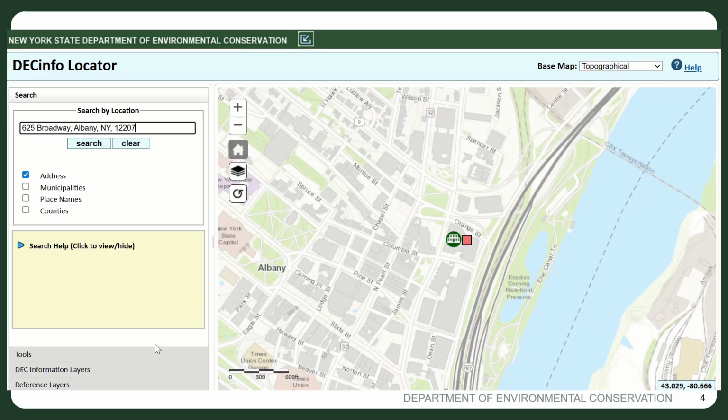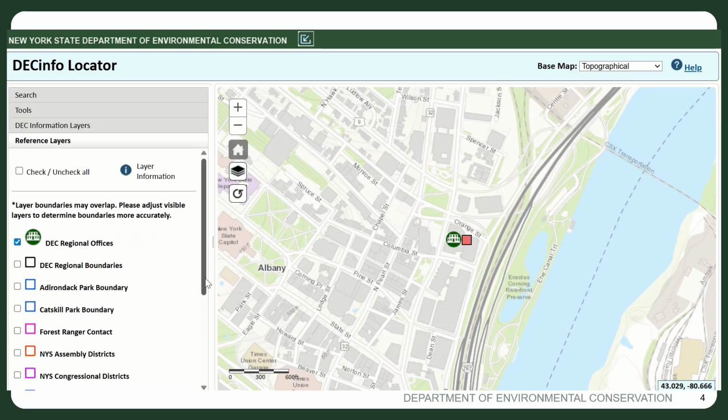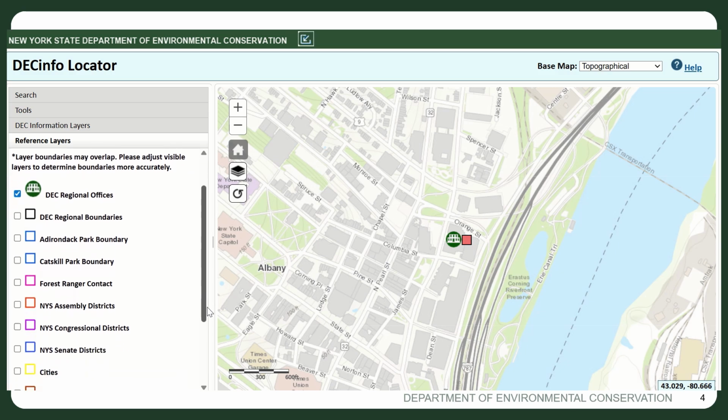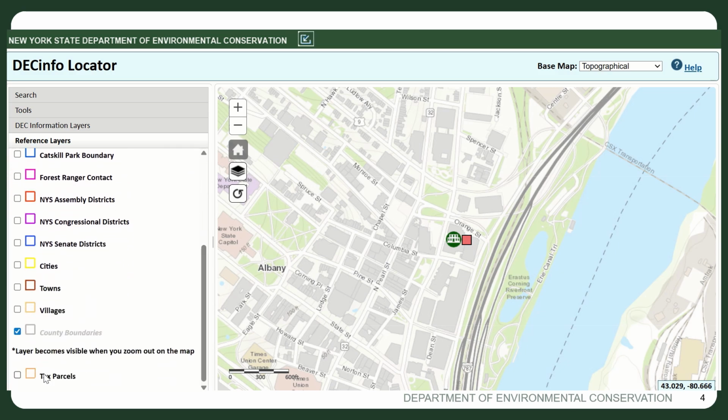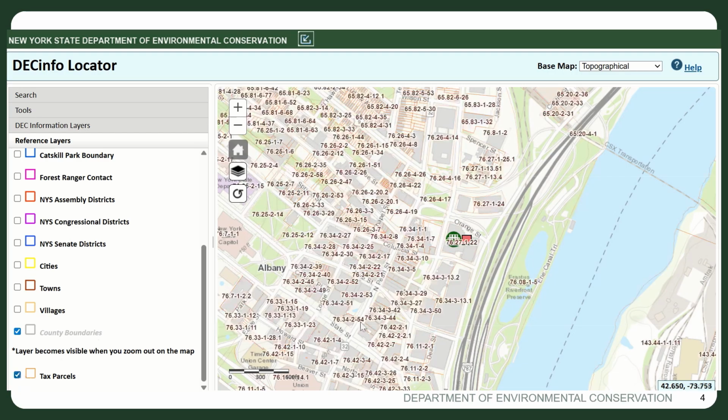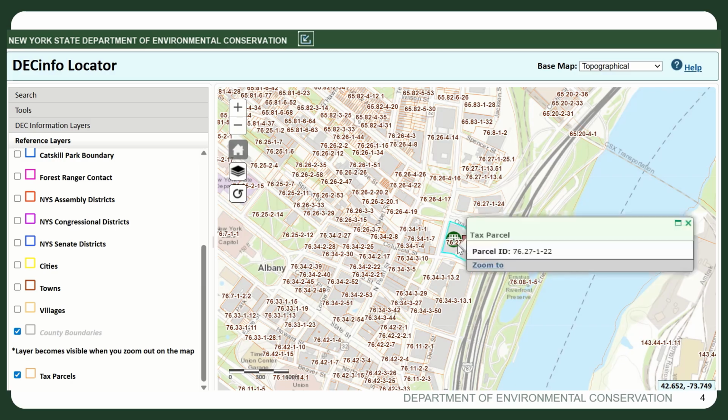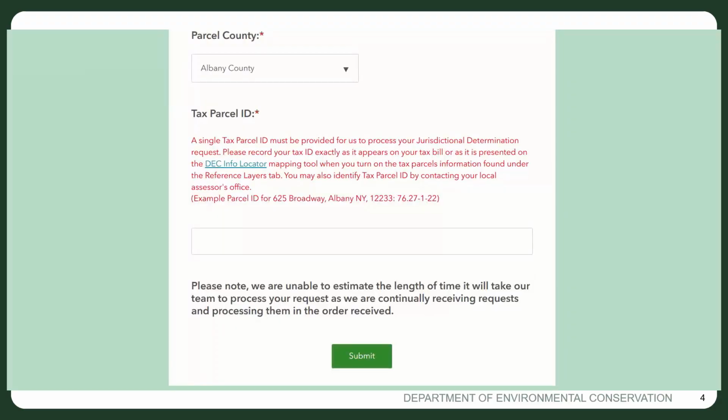Next, click the reference layers down on the bottom and scroll all the way to the end. Check the box for tax parcels to turn that layer on. You can click on the location to see the ID number in a larger box. Be sure to write down the number exactly as it appears, including all periods and dashes. So then, enter your parcel ID number.